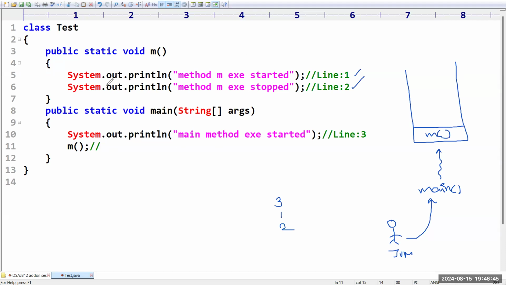Is there any other method call? No, there are no method calls. That's why what will happen? Sir, it will return to the original. In which order is it going to come? See, the main method called this one. Then when the work is completed, it will destroy this and return the value to main. And what is main going to do? Is there any other job for the main method? First line completed, method call completed, no other job. So it will stop. Like that, we got the third line, first line, and second line as the output.